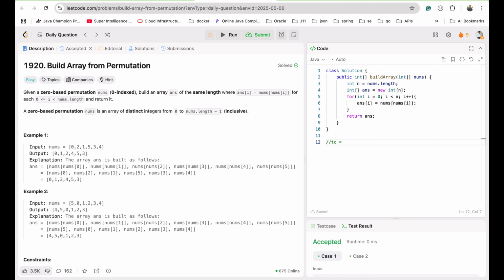So TC will become O of n, and if we talk about SC, it will also become O of n because we are creating a new array. So TC and SC are both the same. Why is SC the same? Because we are creating a new array answer of size n, and no other significant memory is used apart from this array, and therefore it will also take O of n.